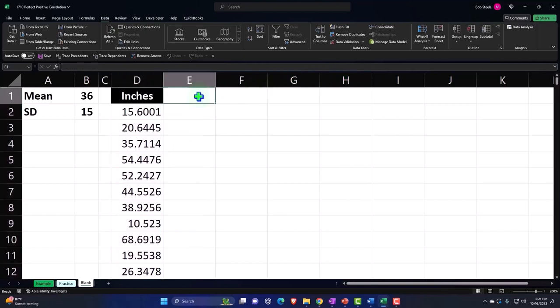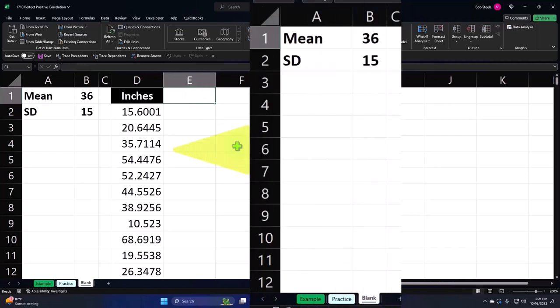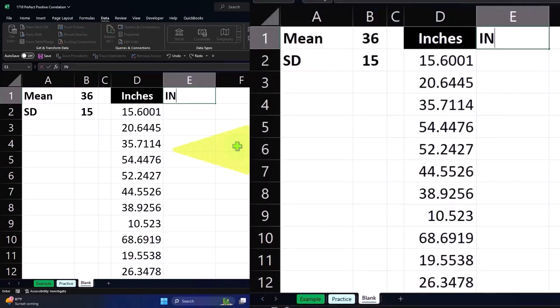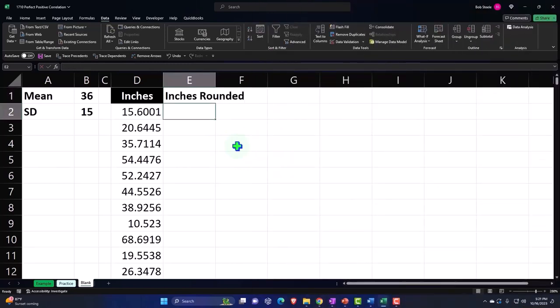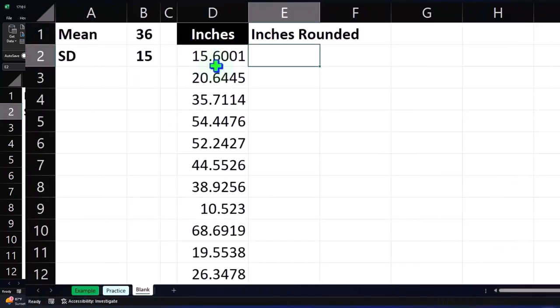And then let's round this. Inches rounded. So I'm going to round it now to whole numbers. So now I'm going to say inches rounded. Now we could have generated this any other way. You could have used random data and you'd still have a correlation that will be perfectly correlated, because we're going to be converting inches to feet. But I just want to practice the random generation, because we could possibly be looking at a data set that has a bell curve related to it.